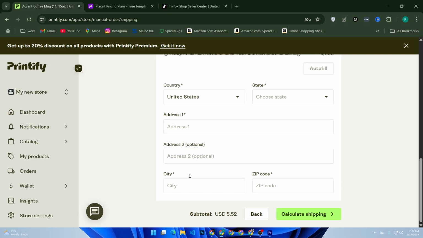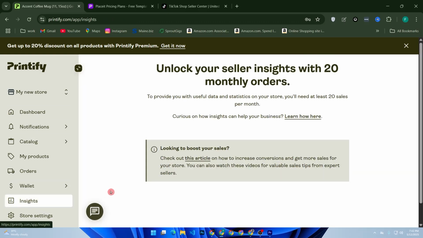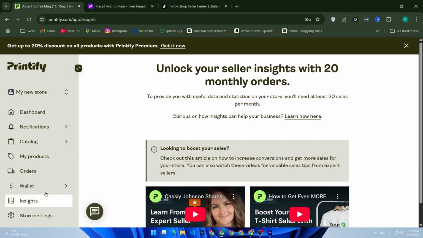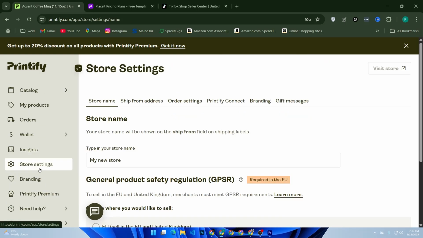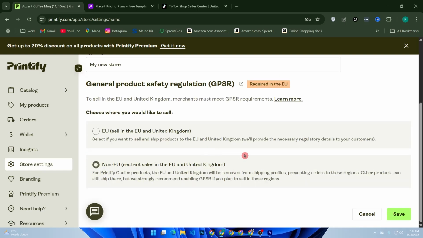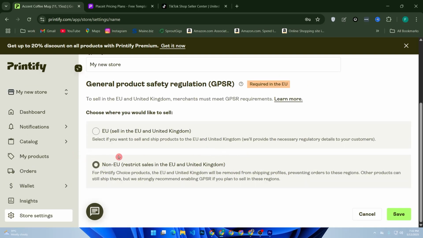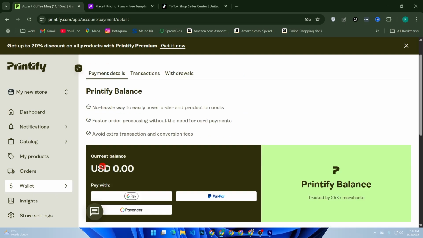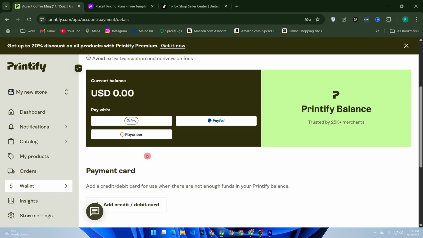From your Printify dashboard, you can see the insights. Then go to store settings and you will choose where you would like to sell, like Europe or non-Europe country. Then go to wallet, then payment section. Now add your payment details like Google Pay, PayPal, etc.